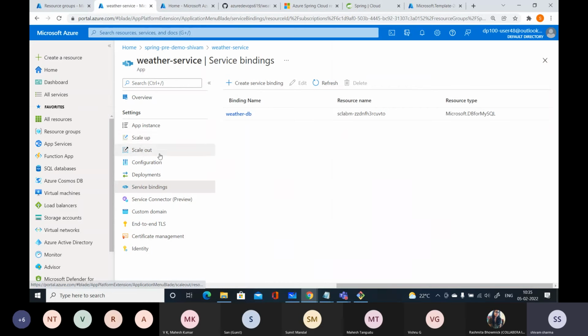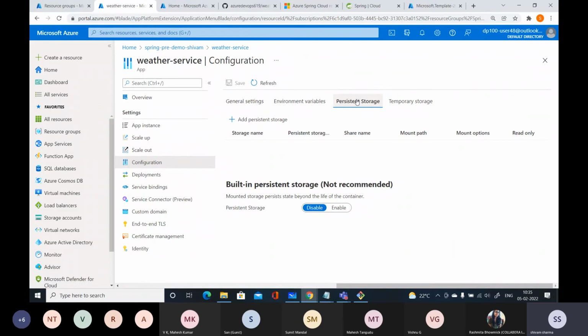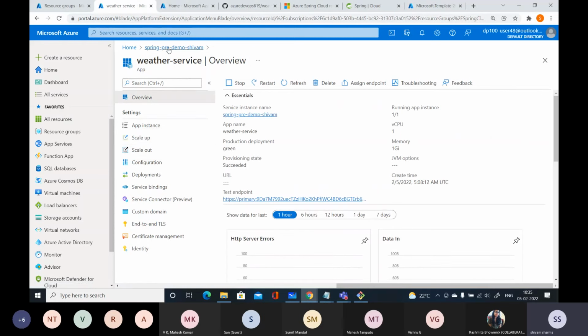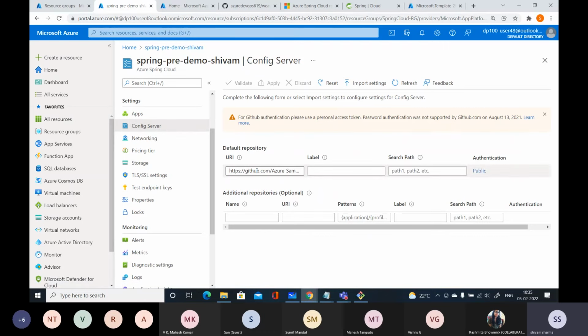The scale up and scale out is obviously there in the configuration. You can further specify whether the storage is persistent or not. If you're looking for persistent storage, this is the place to do it. I didn't need it, so I have not configured it. But okay, let's come back and let me show you this configuration server over here. You can see some GitHub link is there, one repository from Microsoft, which is my final repo.